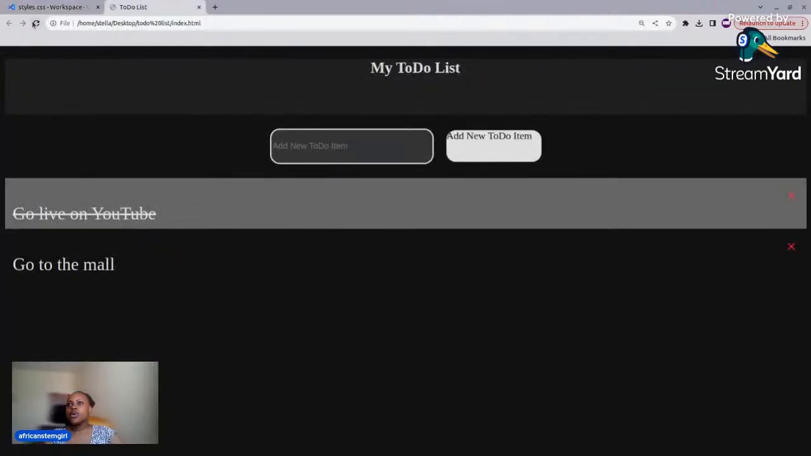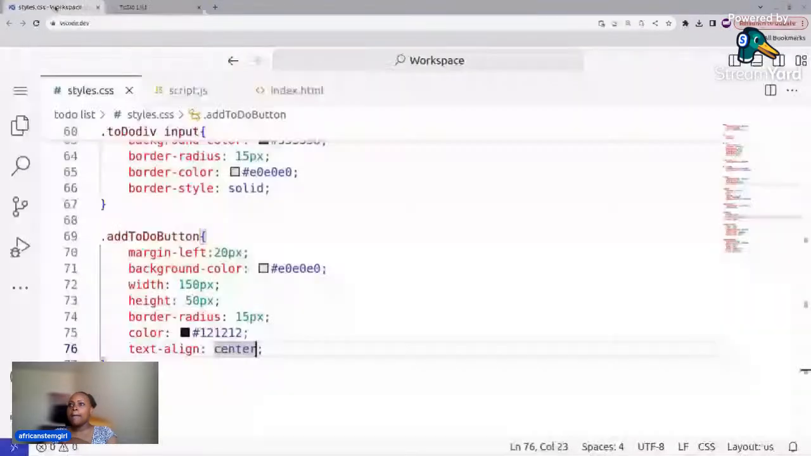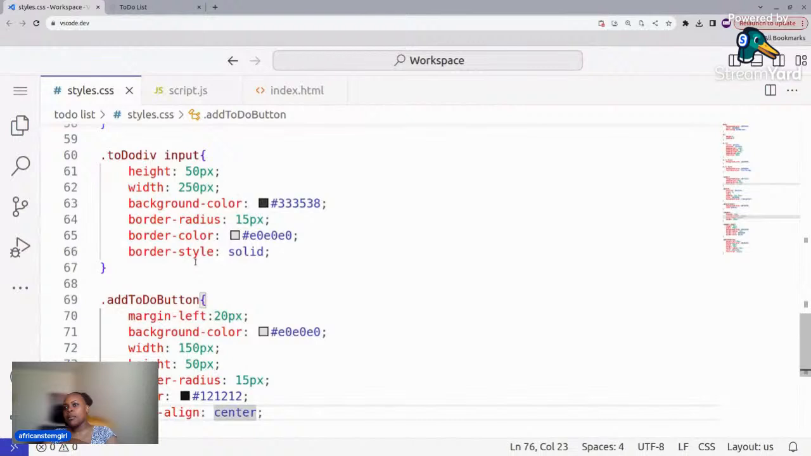So if we look at it, you can see now it's aligned to the center horizontally. So now we need to align it to the center vertically. However, remember, this is inside a container already called my to-do div. So I can come here inside my to-do div, where we had the to-do div.